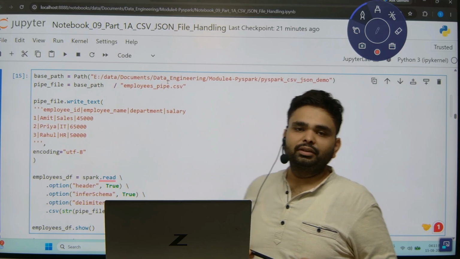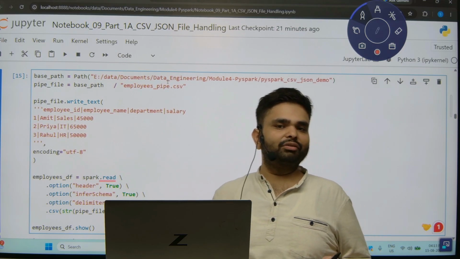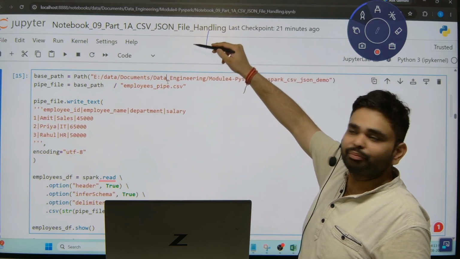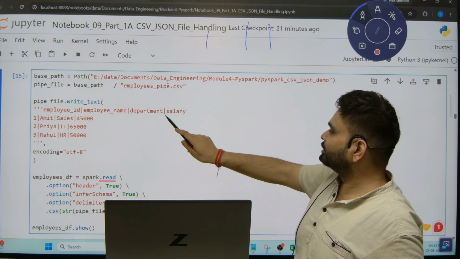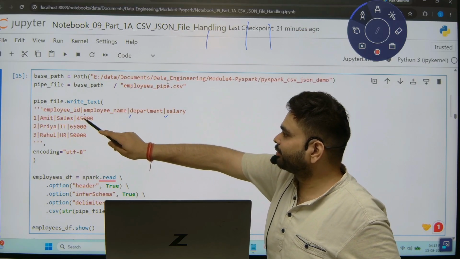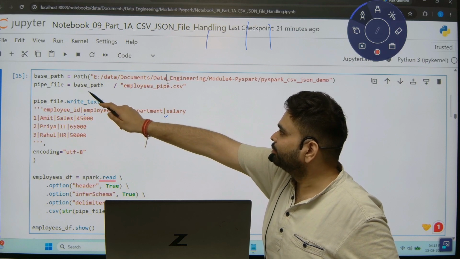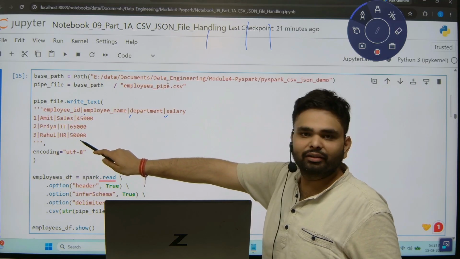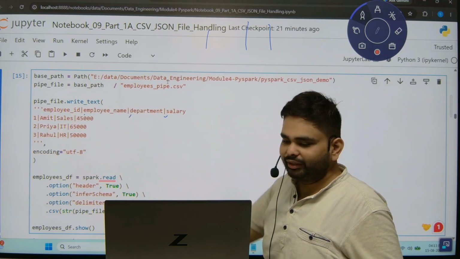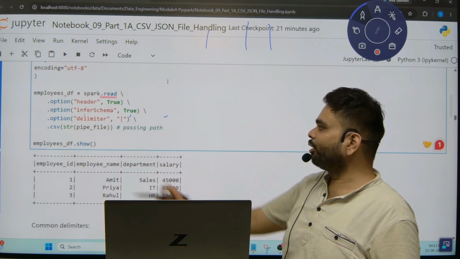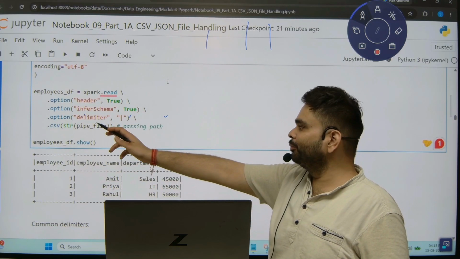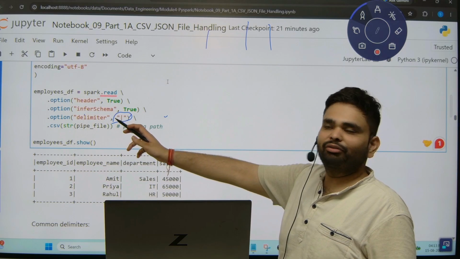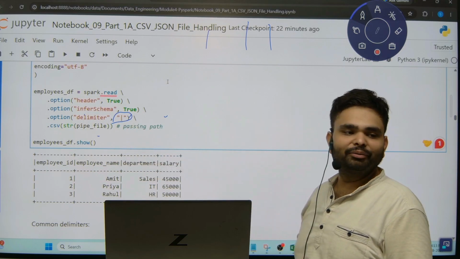Now, in this CSV file, although most CSV files are comma separated, there can be pipe separated files also. Pipe is this one. We have created one dummy file there, base path employee_pipe.csv, and we have stored this data there. Now we will read this same data using spark.read option header equal to true, inferSchema equal to true, delimiter. Now the delimiter we have changed to the pipe. By default it is a comma for reading CSV, but now we have defined it as the pipe.